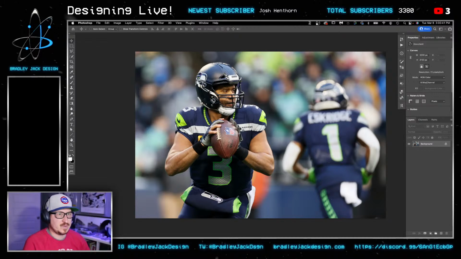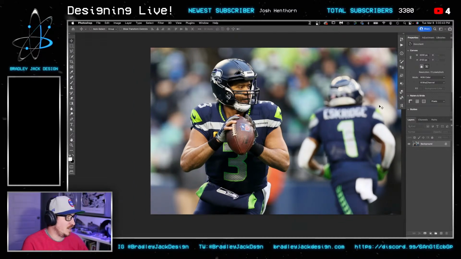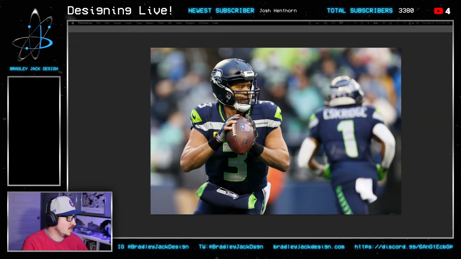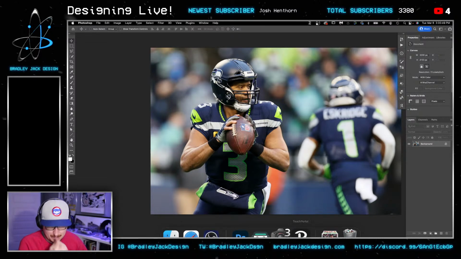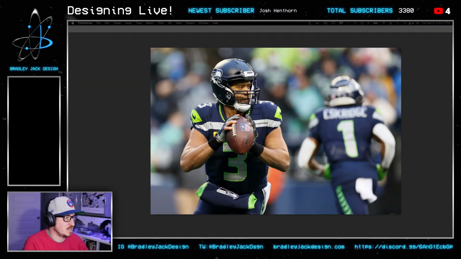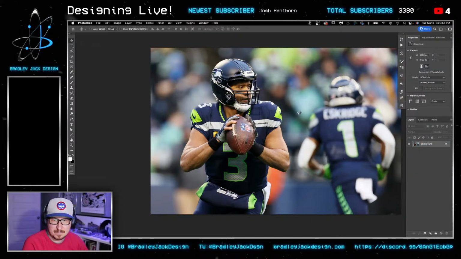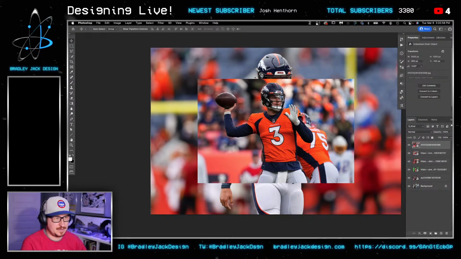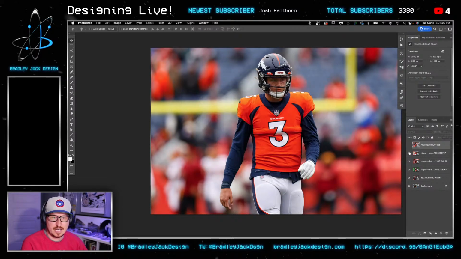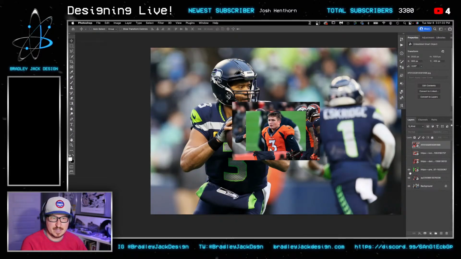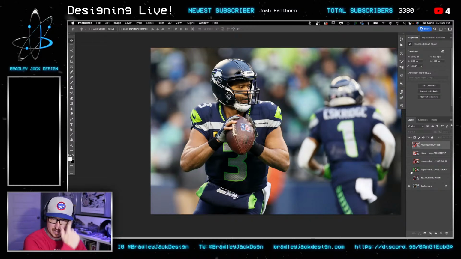So what we have here is this lovely photo of Russell Wilson. And what we're going to do is swap him to the Broncos. I pulled a bunch of photos for the Broncos. So we've got, luckily, a bunch of photos of Drew Lock. They're the same number, which is great. But I just grabbed a bunch of photos to be sort of resources for us to use.